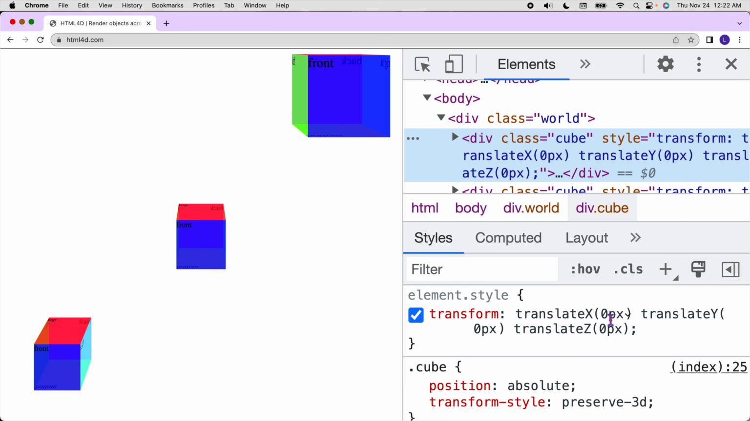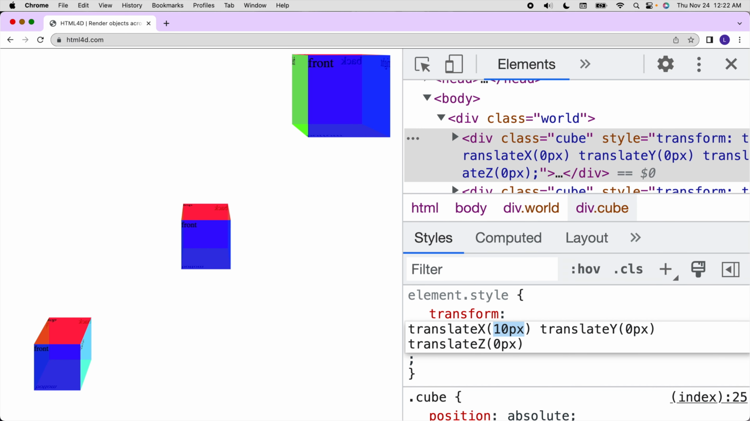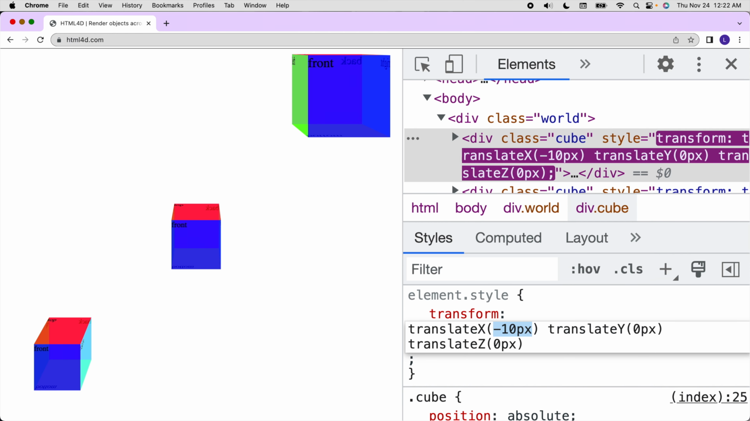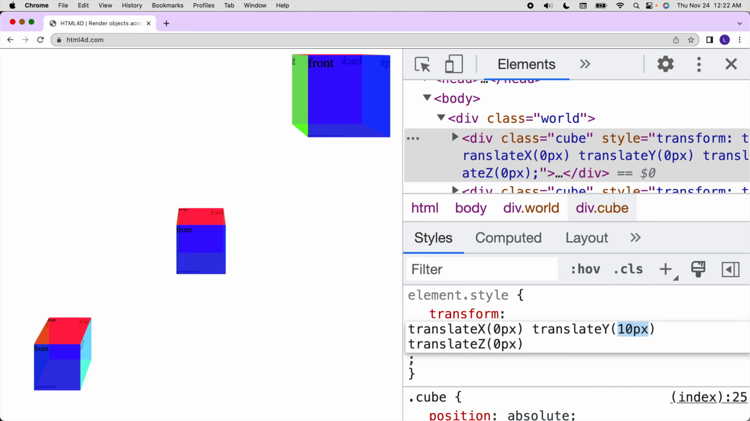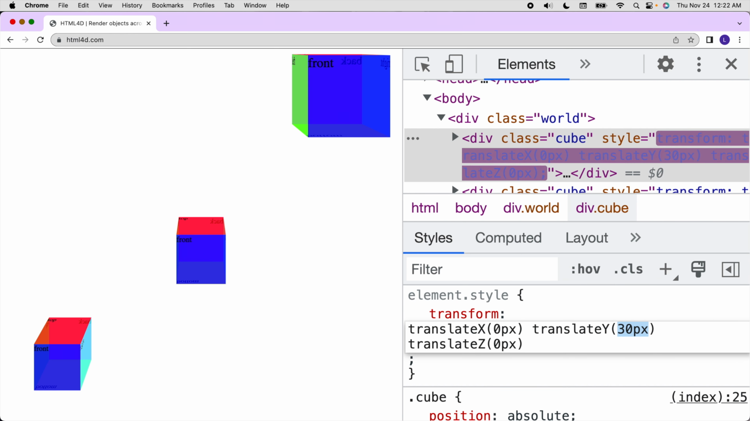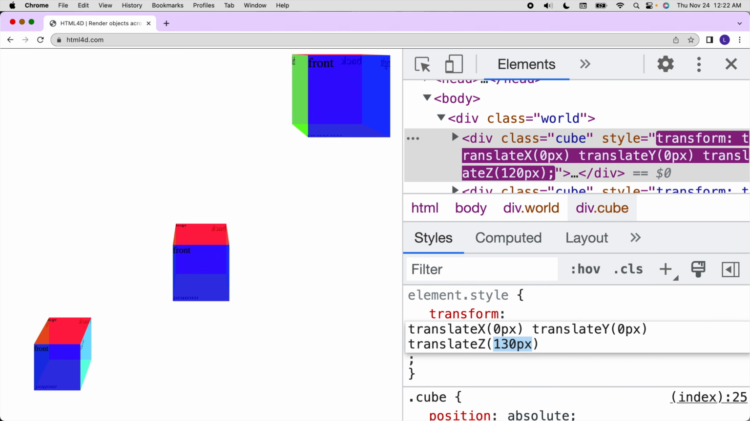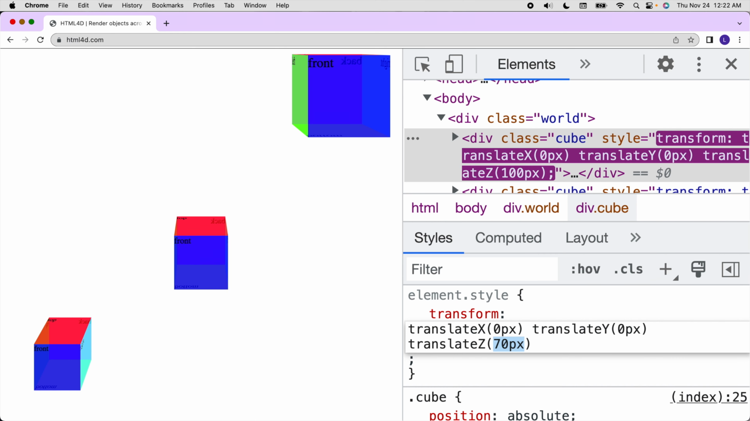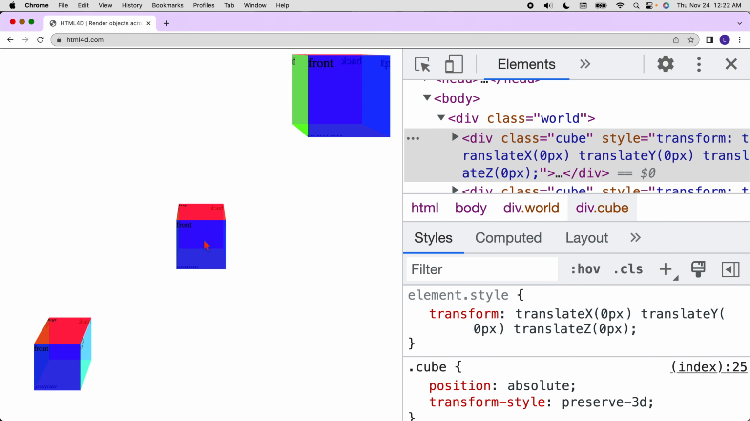So right now it's positioned at 0, 0, 0. I can move it to the right if I want to by manipulating the X value, move it up and down with the Y value, and so on. Same thing with the Z value: move it towards us, so it looks like we're basically right above it, and move it away so that it goes off into the distance. So pretty self-explanatory. You can mess around with these, and you can mess around with any of the cubes.